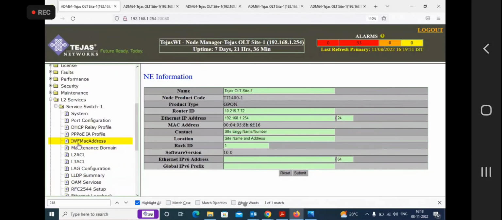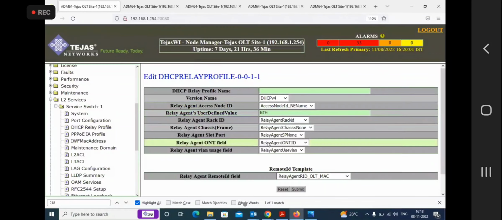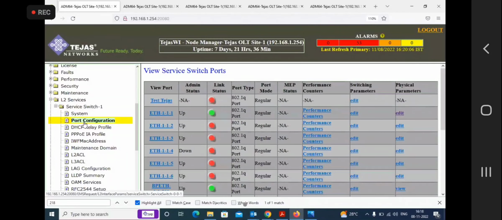So if they are referring to something like DHCP snooping, to avoid a loop of DHCP, yes, we already have the inbuilt mechanism. So we can see here we have the option to set the DHCP relay profiles.